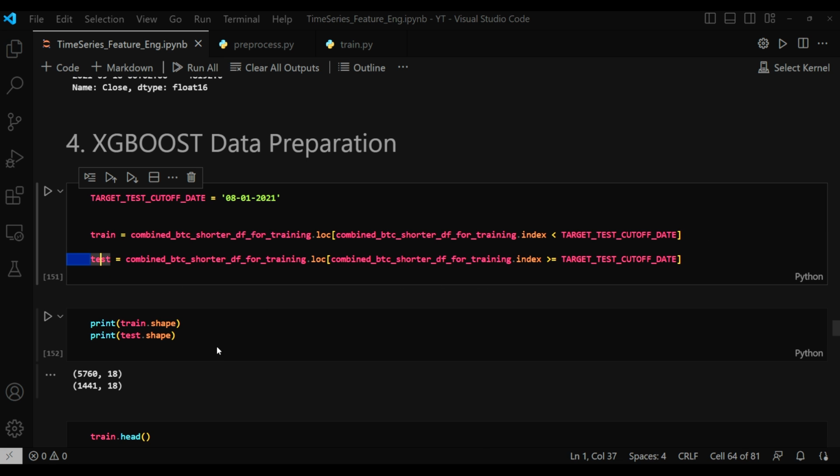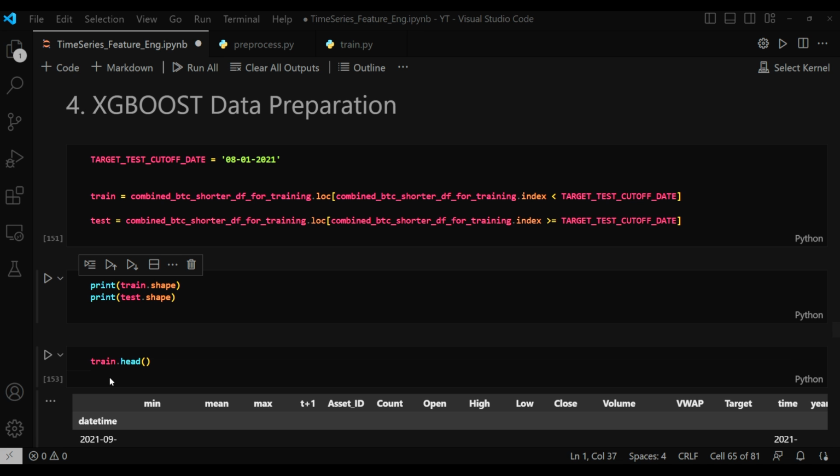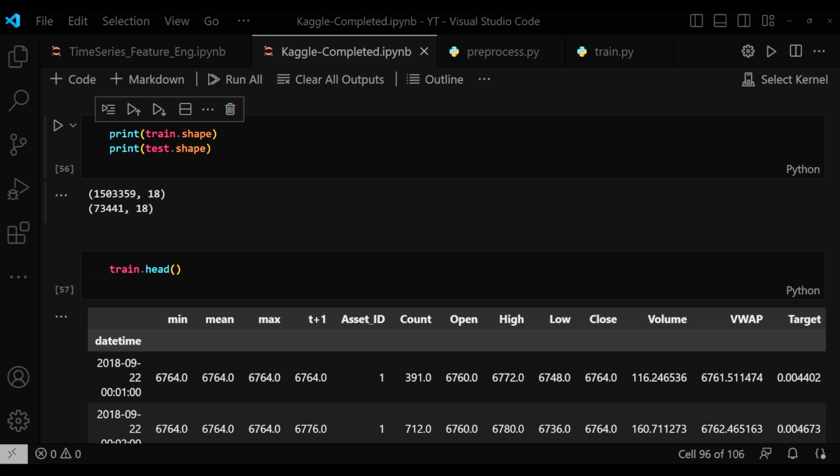So with that, I have a train set of 5760, and okay, I think this is not the correct number. You may just ignore this output. The correct output should be something like this. Train.shape should give you 15 million or so rows, and test shape is 73,000 or so rows.